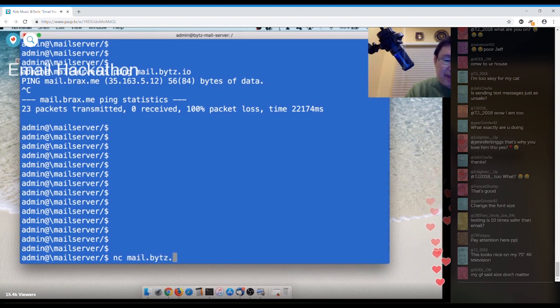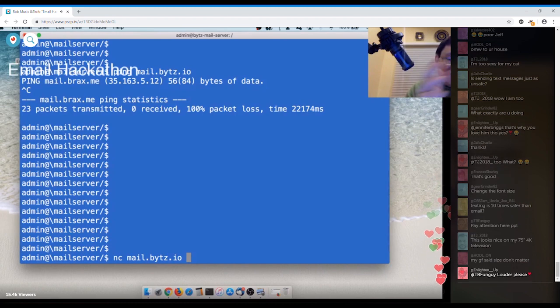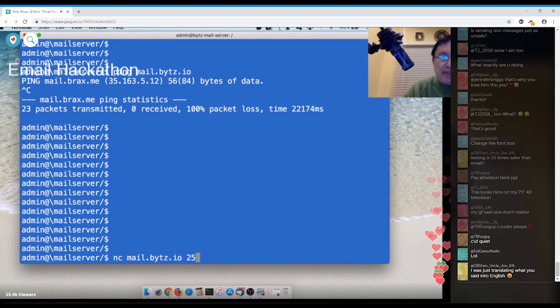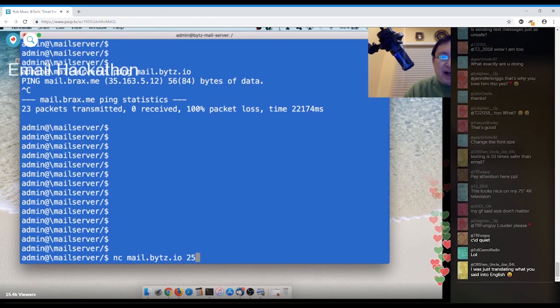So I'm just typing here ncmail.bytes.io, which is netcat, in case you don't know what that is in Linux. And I'm going to talk to it on port 25, just exactly what I said before. I connect on port 25, which is the unauthenticated plain text portion of the email.